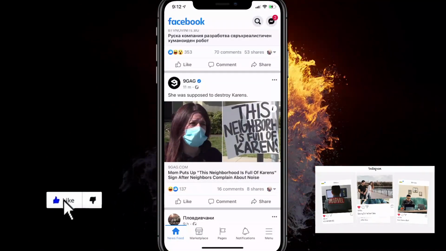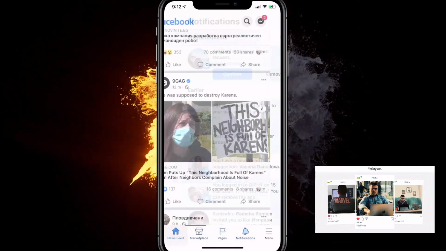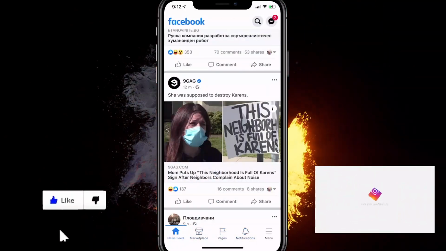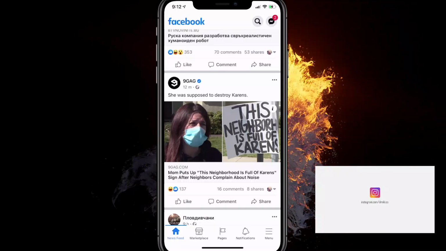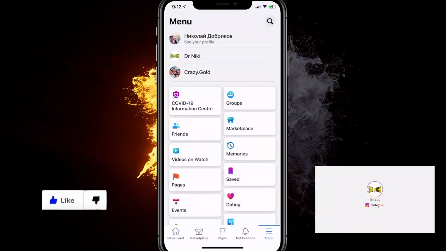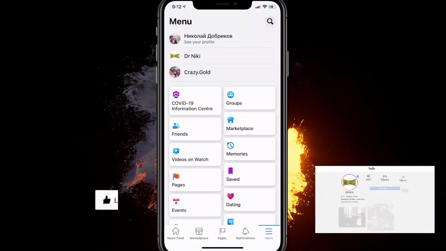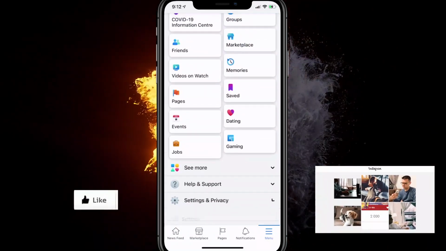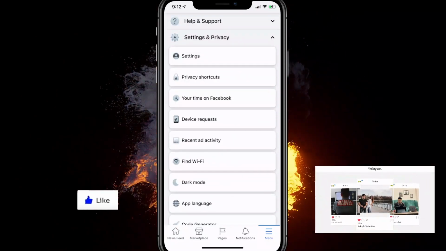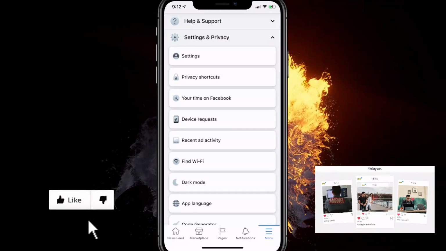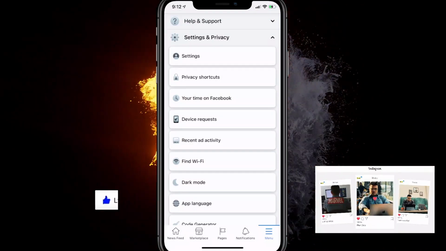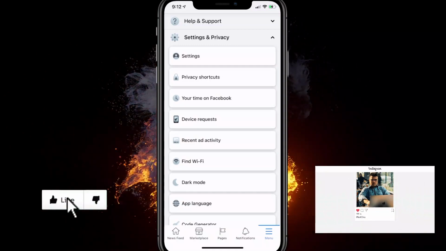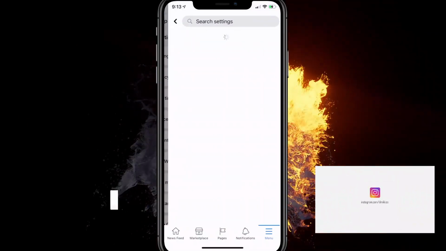First, the shortcut bar is basically this bar right here, and sometimes it's just not showing. So the first thing you can do, and I'll show you 3 or 4 ways, is click on the menu, which is the button at the bottom right corner. From there, you want to go down to settings and privacy, select settings and privacy. And here you have settings, privacy shortcuts, your time on Facebook, device requests, recent ad activity. You want to click on the first option, settings.